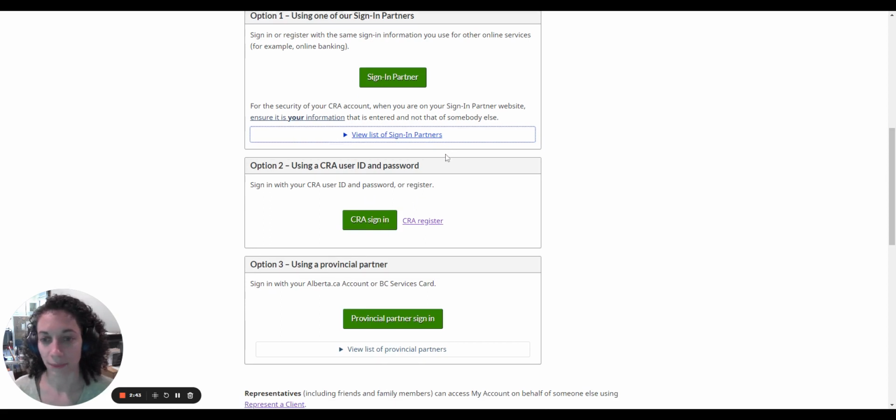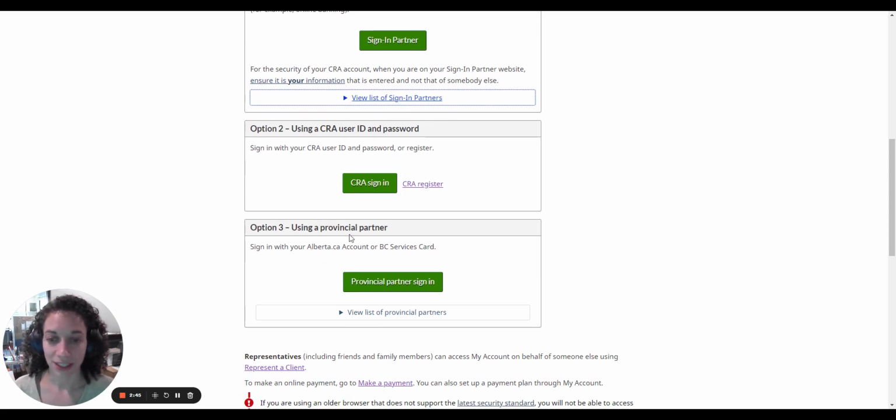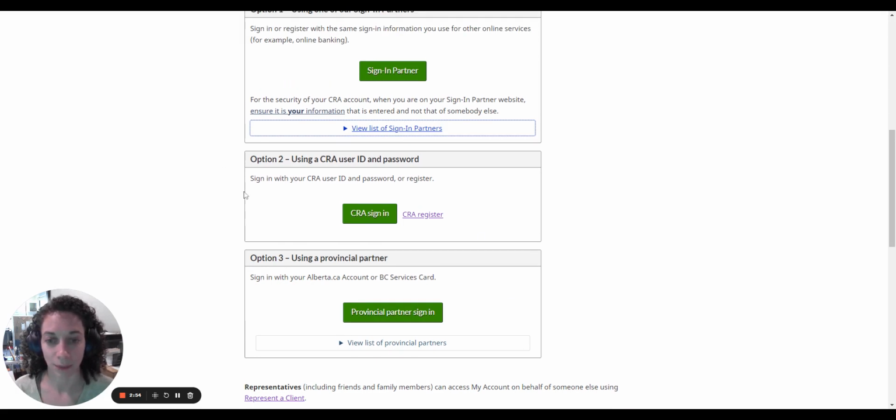So that's one option. The third option is a provincial partner. So maybe you've got a BC Services Card or an alberta.ca account. You can sign in using those. The option I'm going to show you is option 2, the CRA user ID and password, also known as My Account. If you don't have online banking or you'd like to set up a dedicated tax account, you can go ahead and register using the CRA register button.